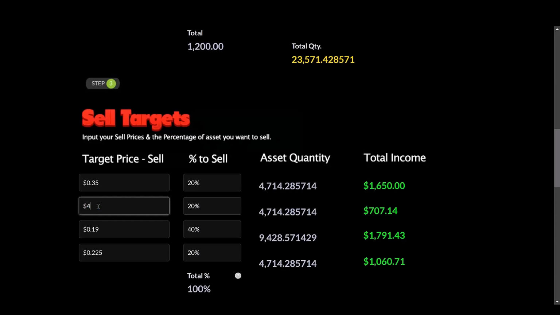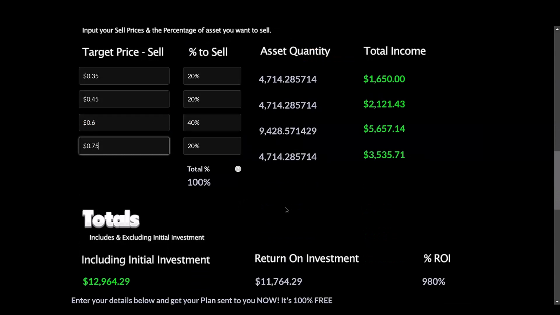Now we'll do ourselves, not 45, but 0.45. And this one, 0.60, we'll be generous. And we'll be even more generous here. We'll do 0.75, so that's a little bit more than 3x. Okay, we'll leave our sell percentages the same. We won't change that. And let's see what our return on investment is now.